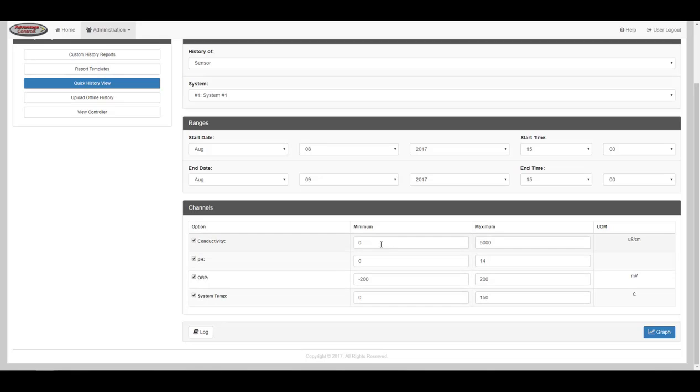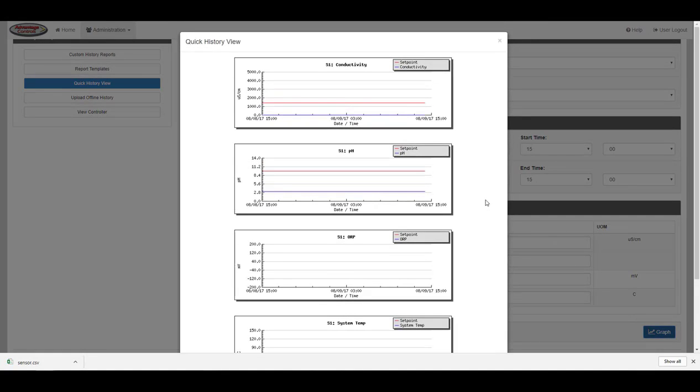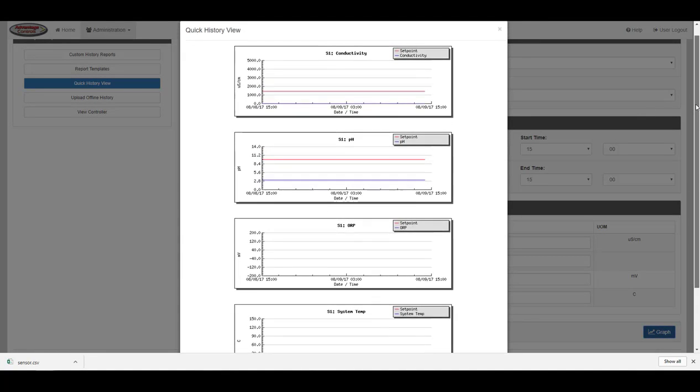Define the minimum and maximum for each of the selected options within the channel. This will set the parameters for the graph. To download a CSV log file, click on the Log File button on the left side. To view the graph, click on the graph and view the graph within the window.